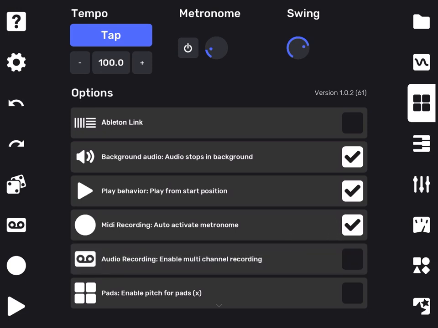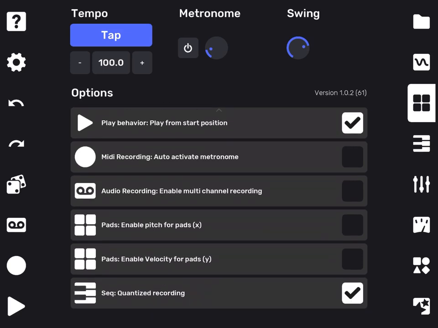Let's scroll down as well to reveal more options. We have next the audio recording to record multiple channels. So when you press on this symbol for the tape, you can enable audio recording, which is useful, for example, if you want to record your own performance and export that performance as a WAV file. And if this option is on, it will produce at the end not only a master recording, but also stems for each of the channels.